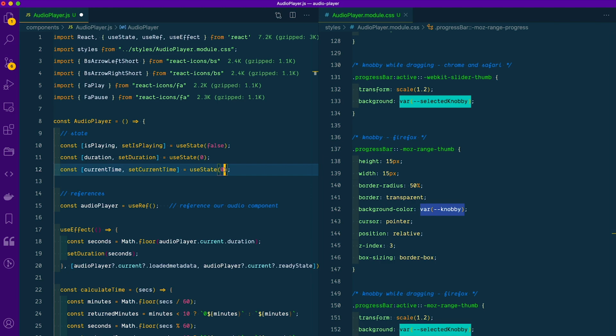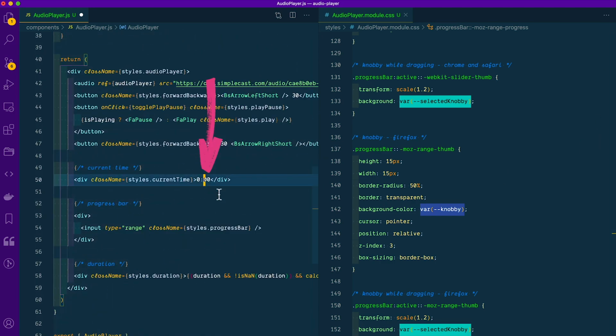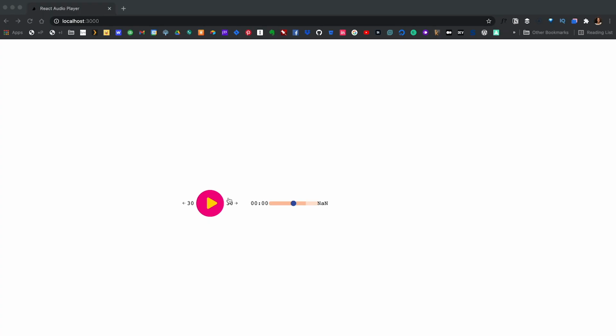Okay, if we go down to our JSX where we're displaying the current time, right here we have our comment. Let's swap it out for our dynamic value. So I can say current time. And then just like duration, we want it to be formatted correctly. So we'll reuse our calculate time function and pass it that current time value. Okay, so if we check this within the browser, it says 00, which is perfect.